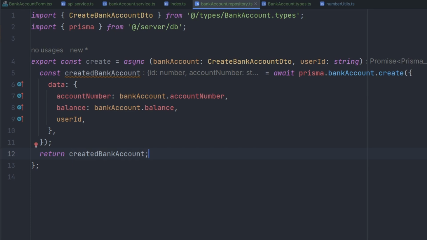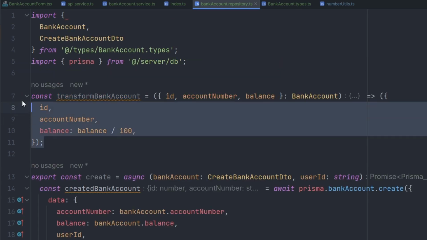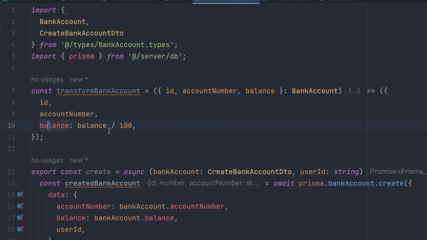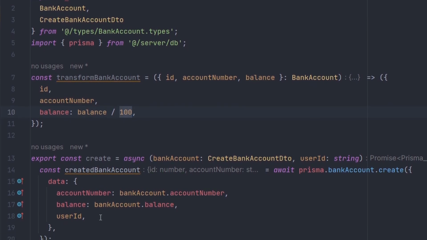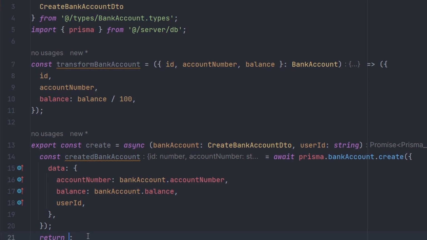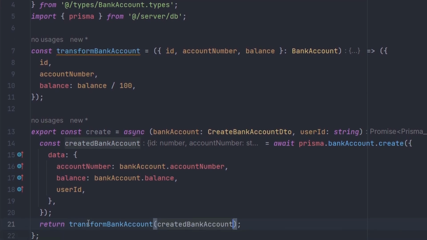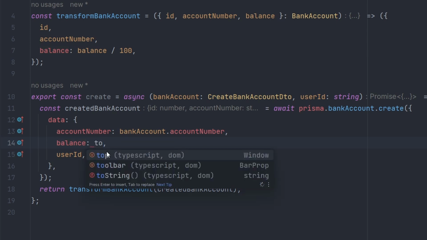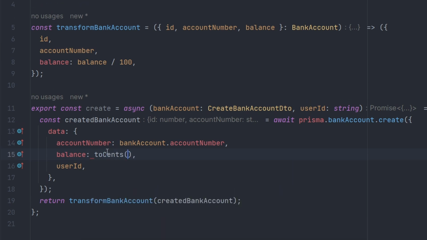But if you were following all the videos, we decided to save our bank account balance and all the money related fields in the database as cents. Therefore, when returning the created bank account from the database, we need to divide it by 100. So let's create a small transformBankAccount function, which does exactly that. It takes a balance and divides it by 100. So instead of just returning it, we first need to transform it. And of course, we need to convert this balance to cents first, because otherwise it will be confusing.